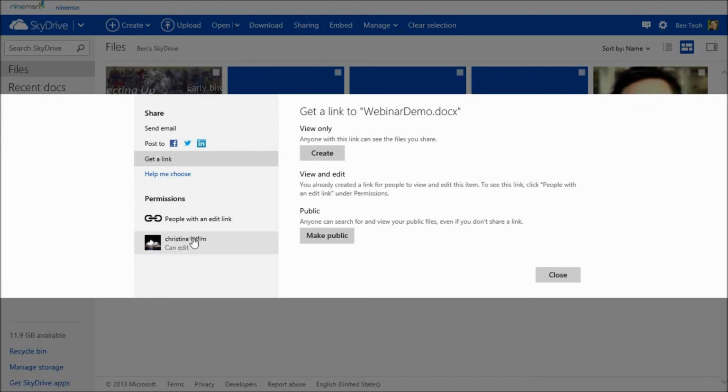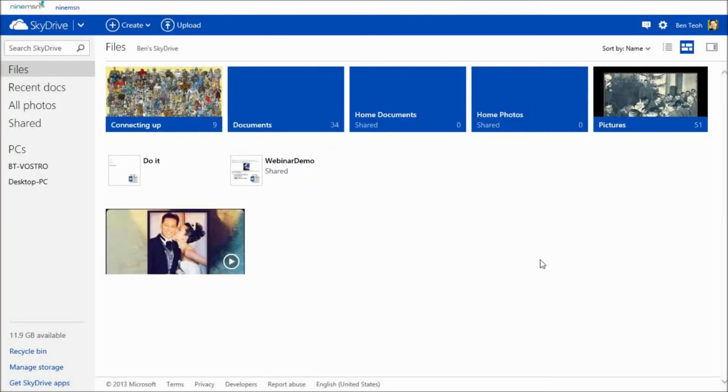Of course, you can see here that for this document in particular, I've also given Christine permission to edit the document. And this is where things get pretty cool, and we'll have a look at that when we have a look at web apps. But we're just going to stick with SkyDrive for a little bit.